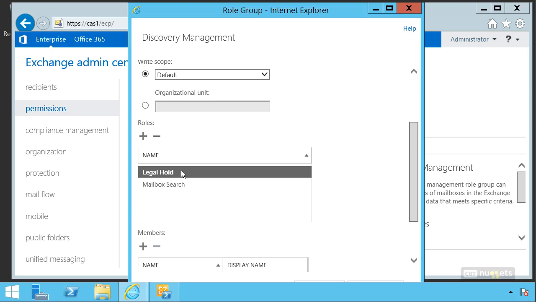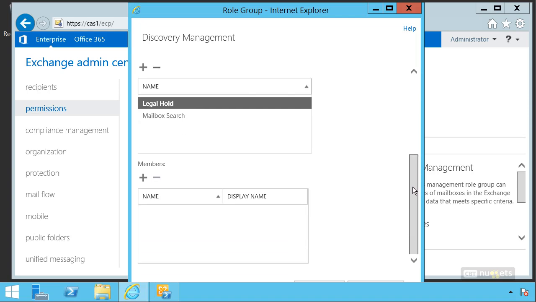So if I had somebody that's allowed to search, but not allowed to put on hold, I'd create a role group for them and add in the role Mailbox Search. Usually, though, these go hand in hand because they're used for investigations, right? So you're normally going to want both permissions. I want you to notice here at the bottom who's a member of this particular role group, and you'll see no one.